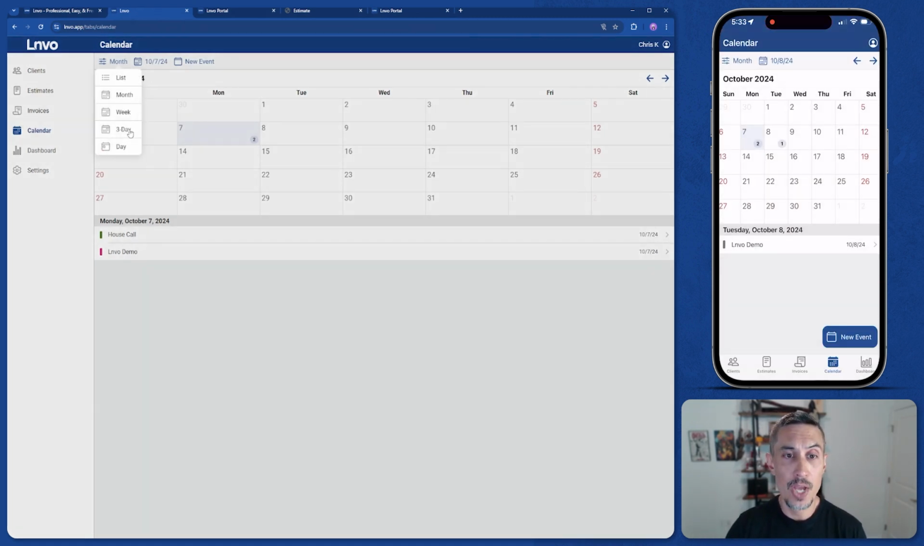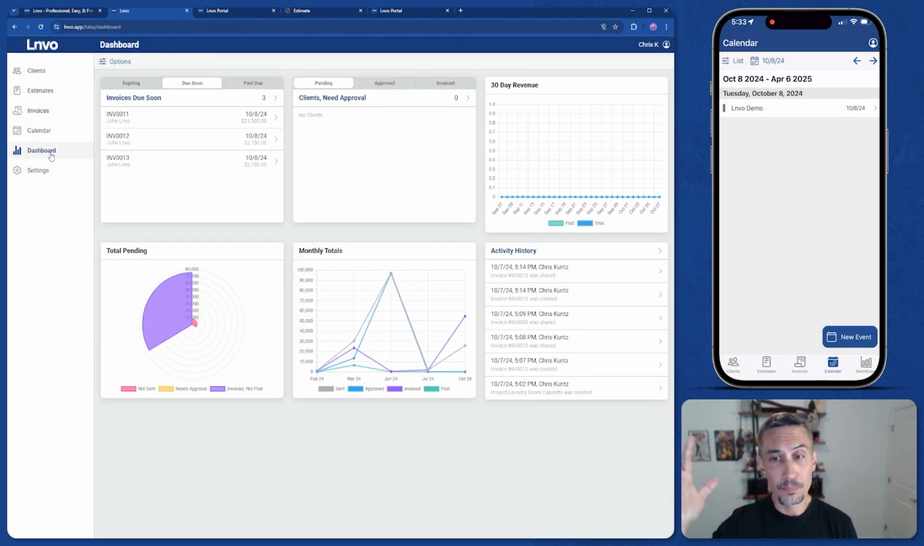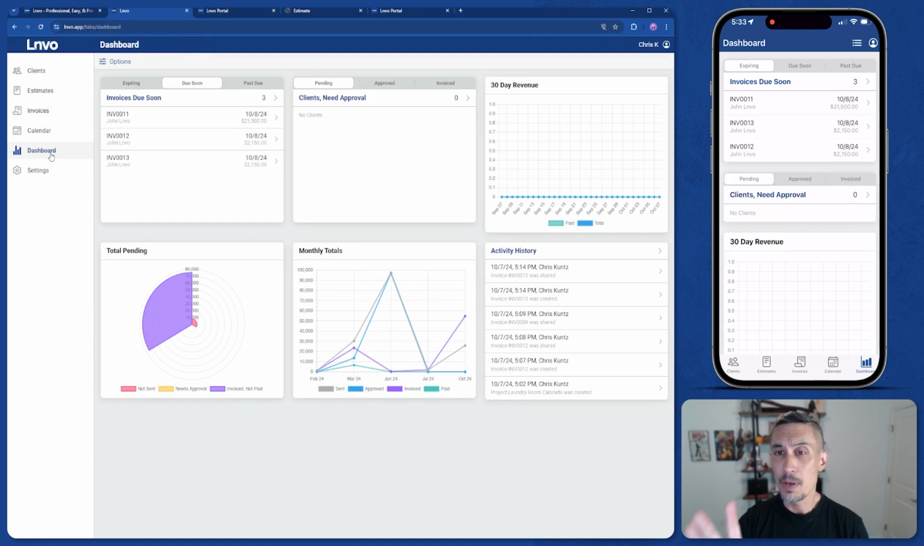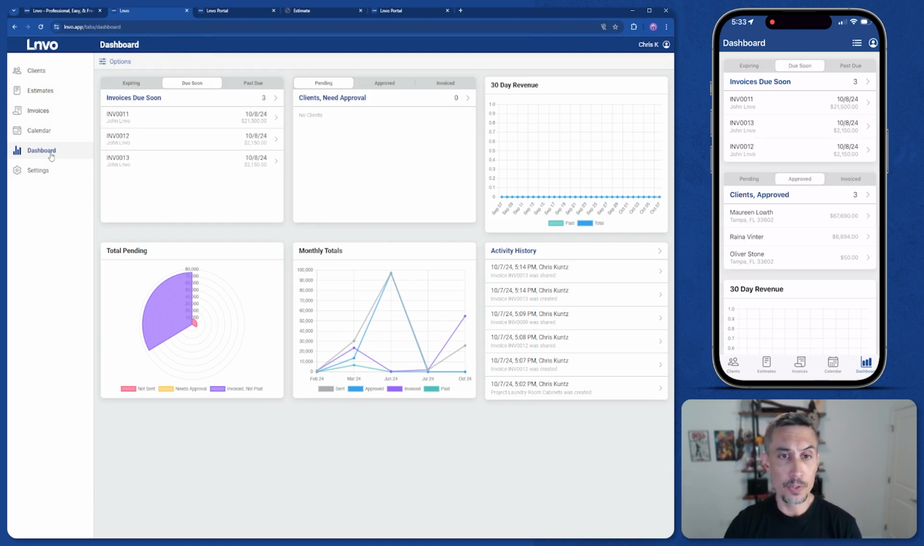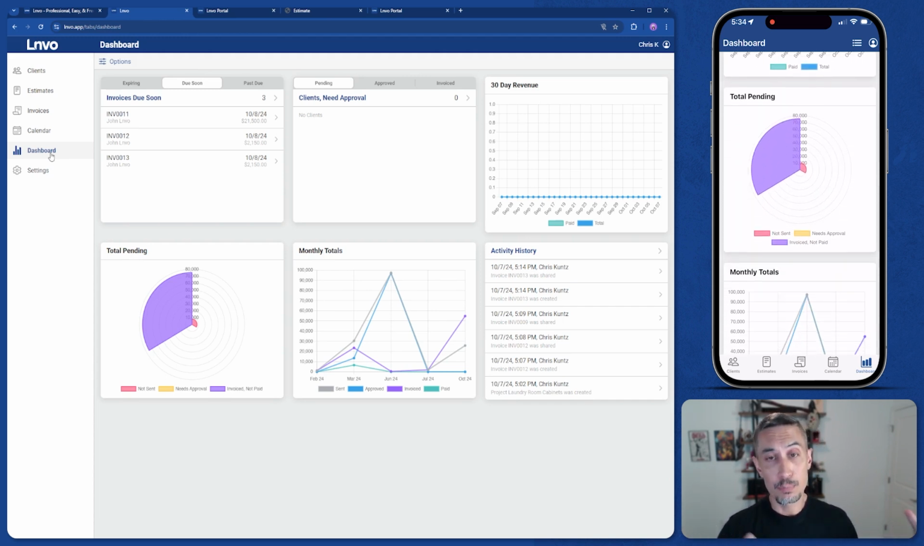And you can even change how you see your own calendar. Again, a very powerful feature. Now, because this is a demo account, we don't have a whole lot of information here, but imagine this as your business dashboard to see any sort of invoices that are upcoming or past due, or maybe just projects that still need a client's approval.